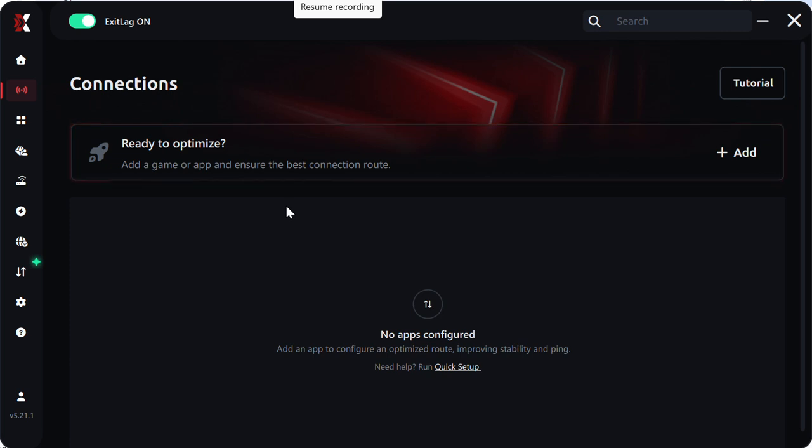In this video, I'm going to show you the best ExitLag settings for FPS Boost in 2026 and how you optimize your connection for smoother gameplay, reduce stuttering, and better overall performance.